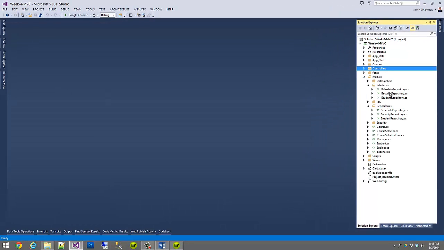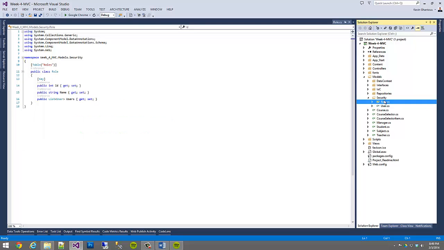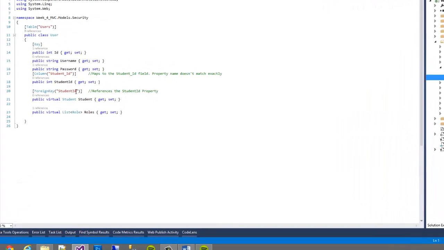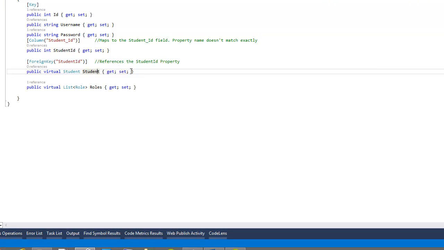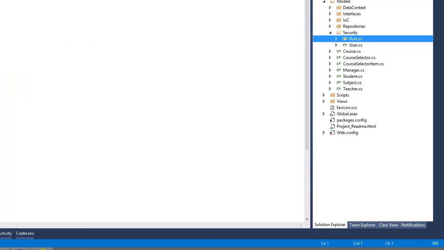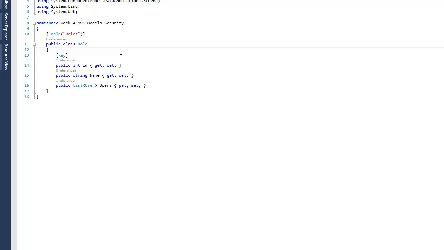So mimicking that under models, I have created a folder called security, and I created a user class and a role class. I've decorated these classes with the appropriate table, and I've also created some virtual members for student, and then the student ID field itself. I also created this virtual for roles, and you'll notice that it's not decorated at all, and I'll talk more about that in just a moment. Roles is very much the same way, so we have the ID field, the name field, the class is decorated with the table attribute, and then we have a property here for users.